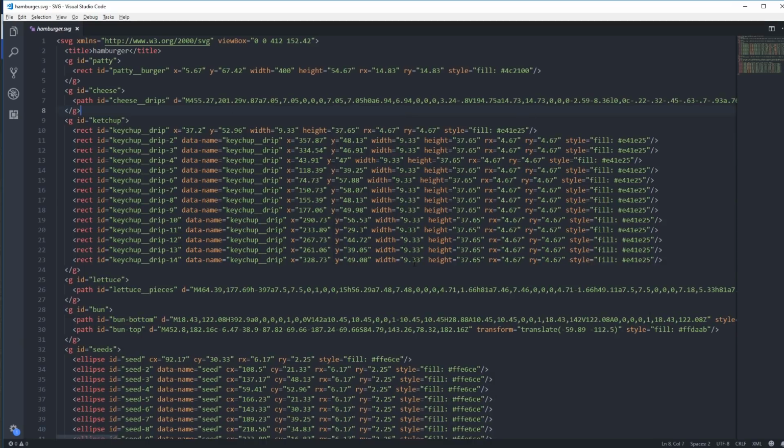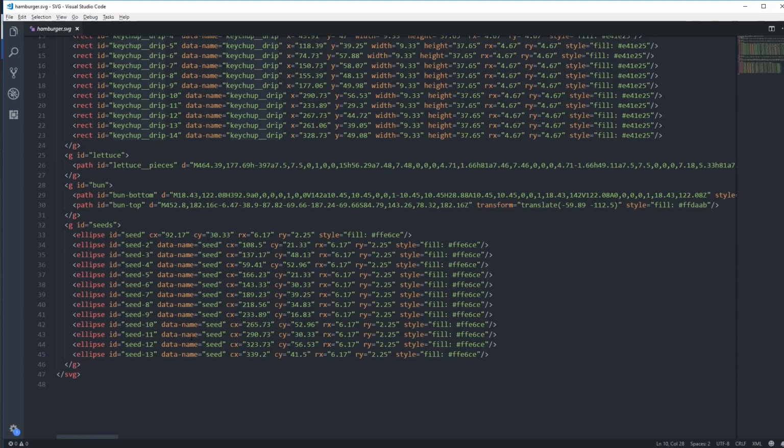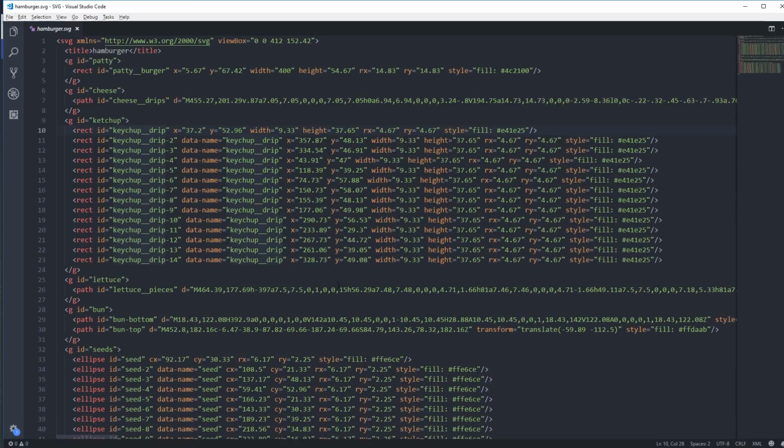All right, awesome. So here is the SVG opened up in VS Code so we can see what we're looking at. We can see here that right now everything has an ID on it. So I have my ID Patty, and then inside there my rectangle has Patty Burger. I guess I could have called that Patty 2 or something, but anyway. Then I have my cheese with my cheese drips, all my ketchup drips. Now, because they're IDs, they are numbered, which I don't really want. It automatically numbered them for me, but that's okay. It's a little bit of cleanup at this point.